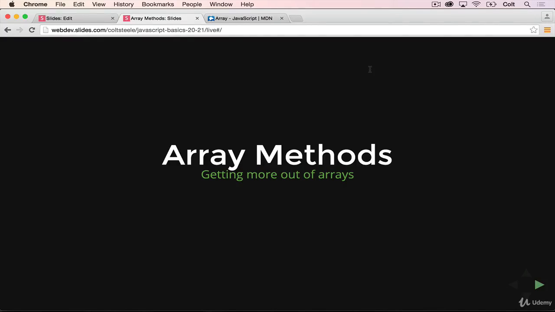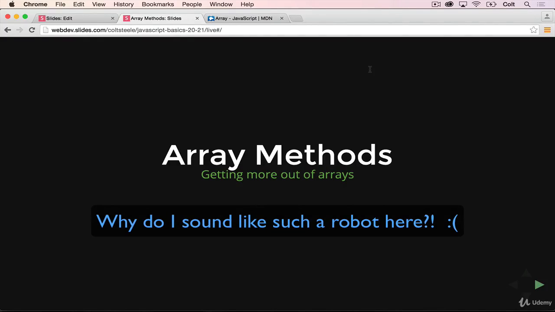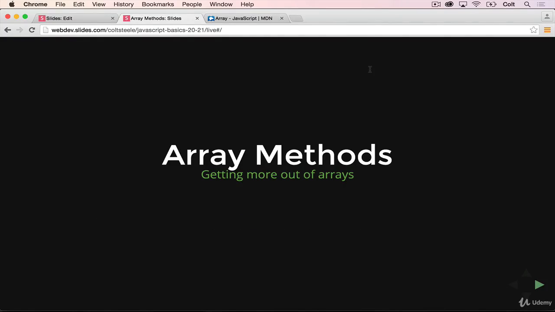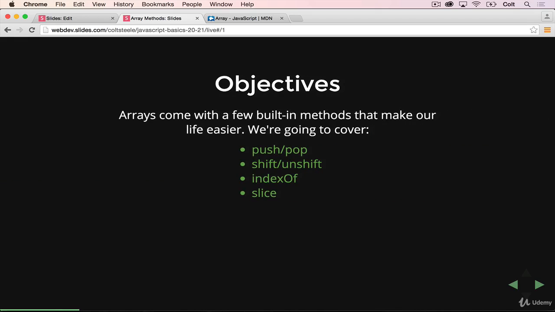In this video, we're going to learn about a few built-in array methods that every single array comes with that are going to make arrays even more useful for us. There are 6 methods that we're going to cover here. 2 of them are paired together, so push and pop are a pair, and then shift and unshift are also a pair. And then we're going to talk about indexOf and slice.